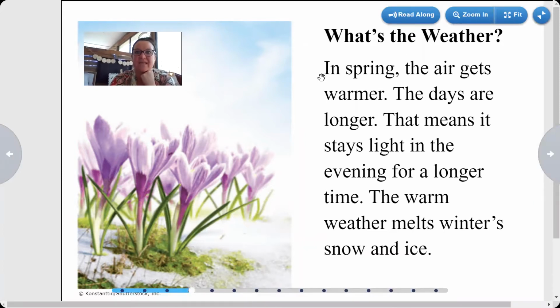What's the weather? In spring, the air gets warmer. The days are longer.